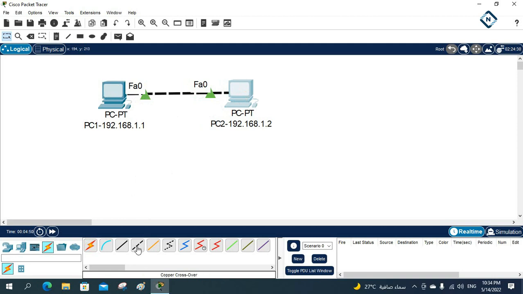Which is this one? Crossover cable, copper crossover. Whenever we are connecting the same type of device, we use the crossover cable. Whenever we are connecting different devices, we use the straight cable. Both are the same device, both are computers, so we are going to use the crossover cable. So now I have connected the two machines.